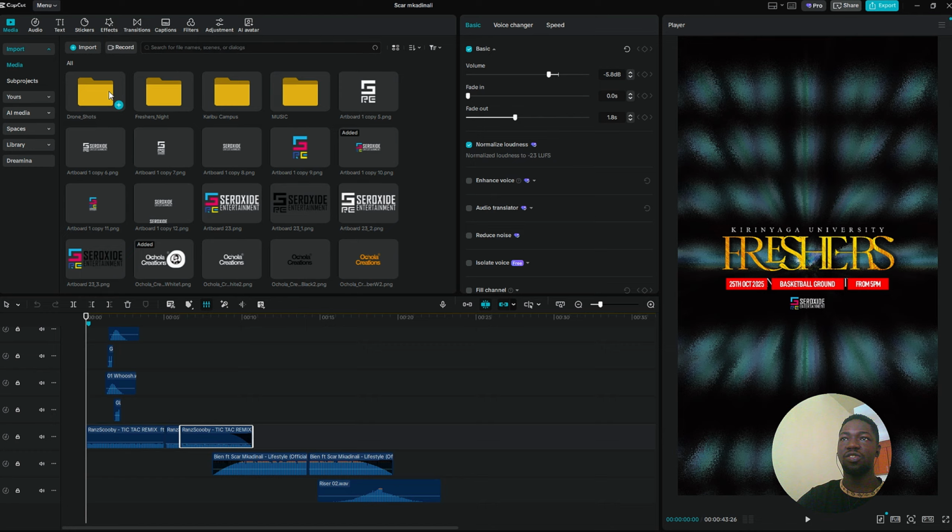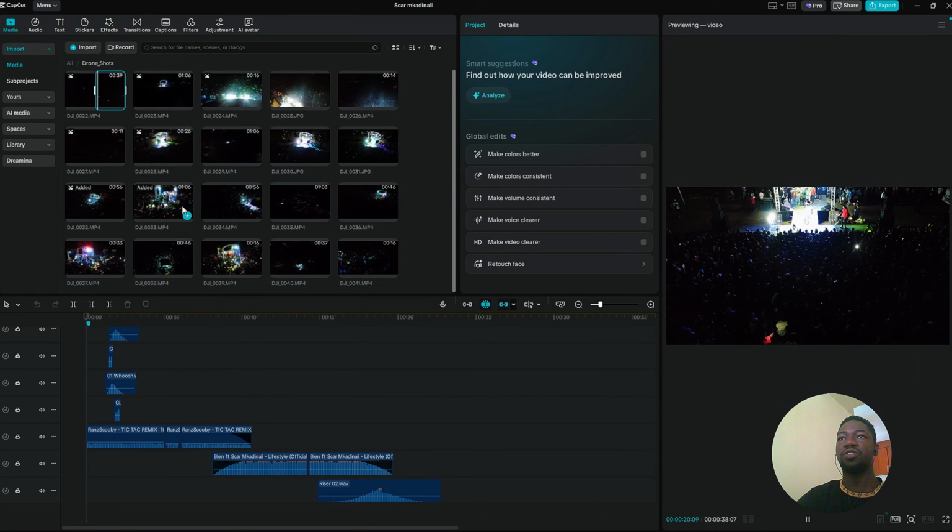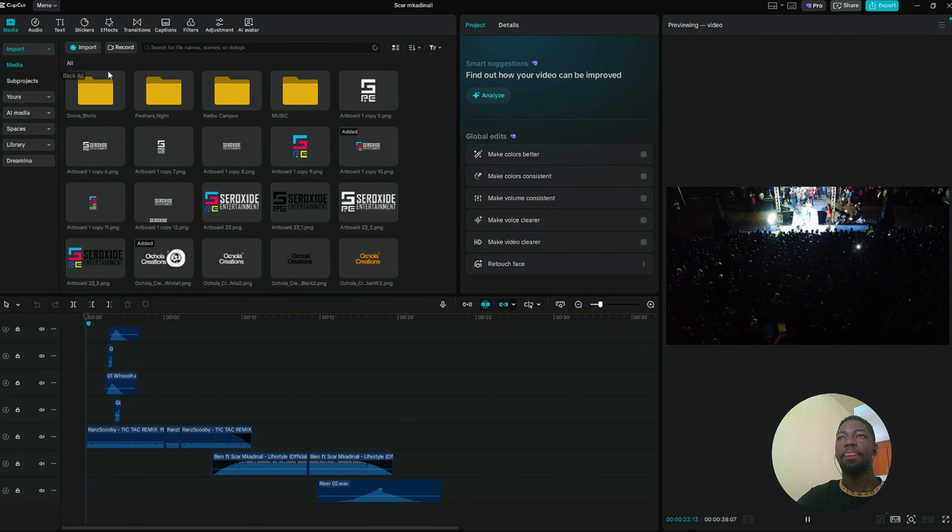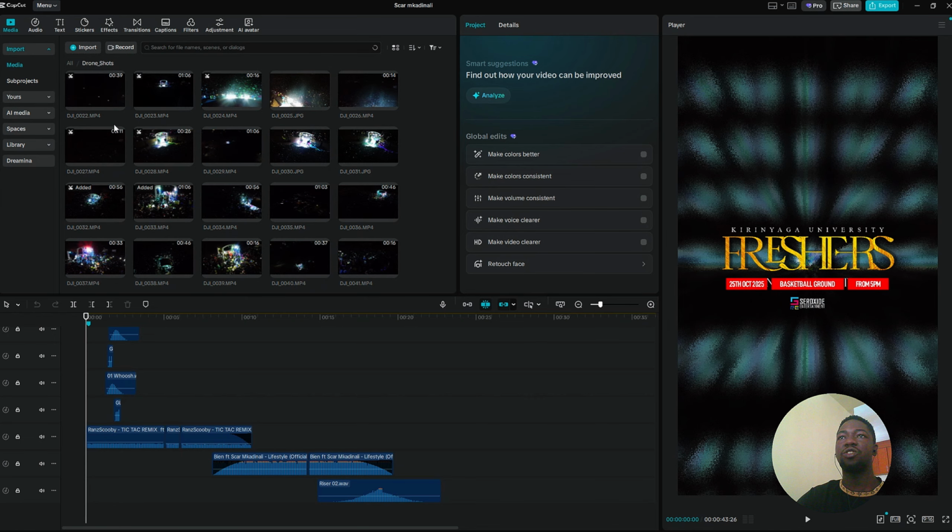There were some drone shots. We have Freshers Night, and if you go inside the folder, you'll find the drone shots here. I don't use them much, but I think I only used one. And you see when you add something to the timeline, CapCut automatically tells you that it has been added. Like you've seen here, it's written added.